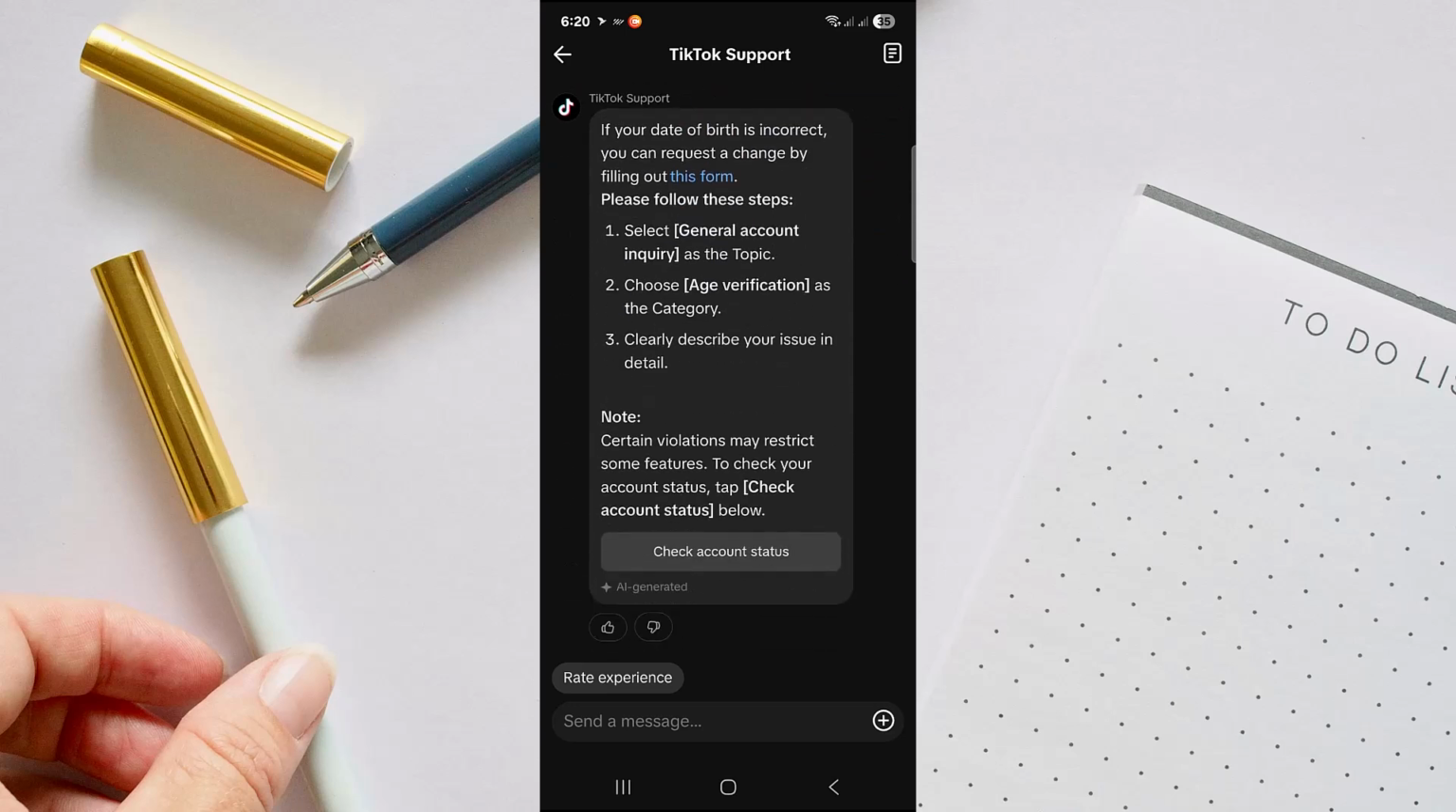So you have to go to their form and select general account inquiry as the topic and choose the age verification as the category and clearly describe the issue you have found. So yeah, this is how you can do it.